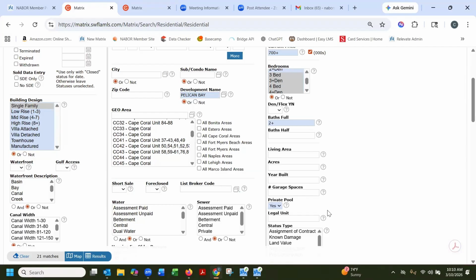So let's look at a couple other things they may be looking for. Maybe they want 2+ baths. So we're going to put 2+ baths there. Still have 21 left. We're still sitting at 21. A couple other things that you want to look at that are price point related would be a pool. If they want a pool or they don't want a pool.